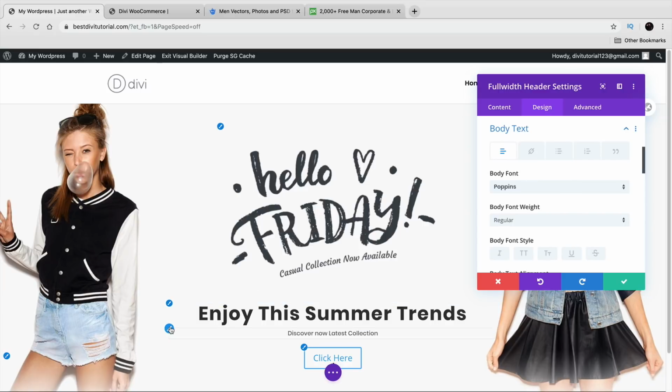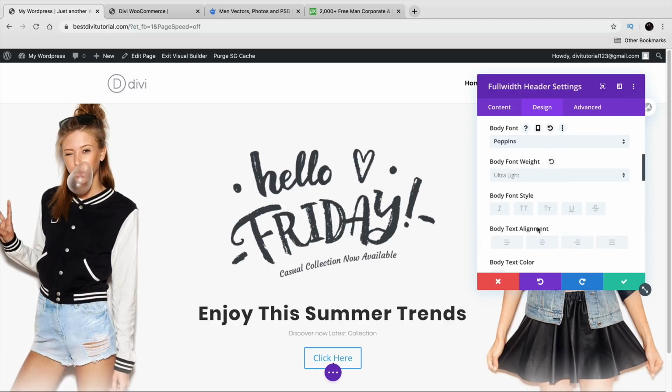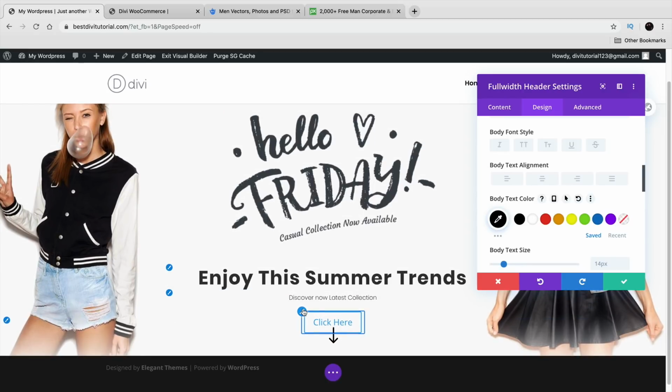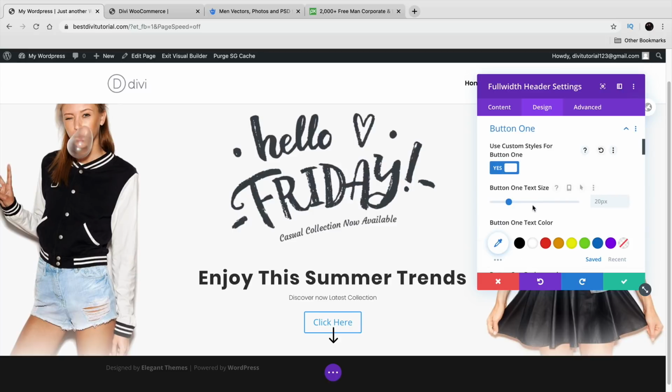Right here, I'll click on this one, and I want to change this to something like ultra light, and I want it black. So now you can see that we have this discover now latest collection, and then I want to edit this button. So I'll click on this little blue button right here, and it says use custom styles for button 1. If I click on yes, now I can actually design this button.